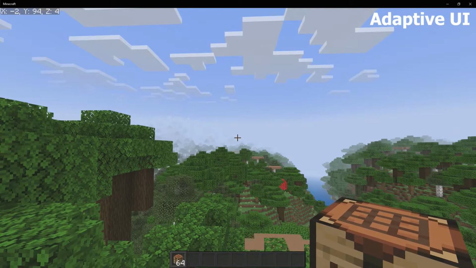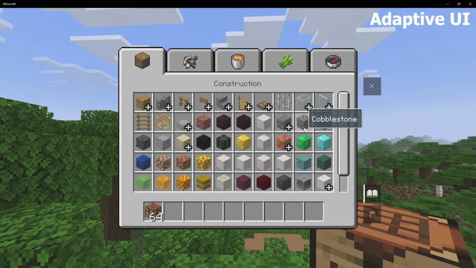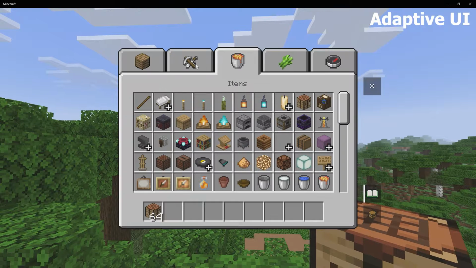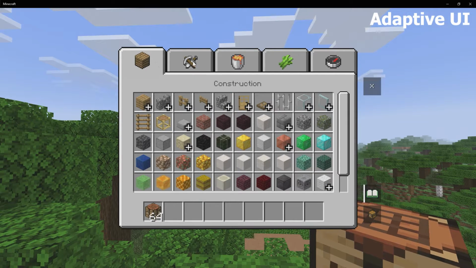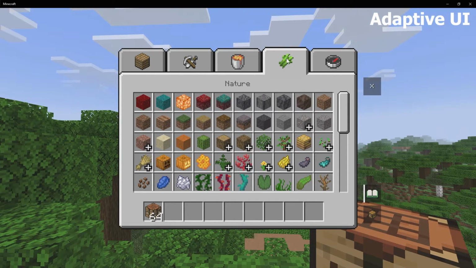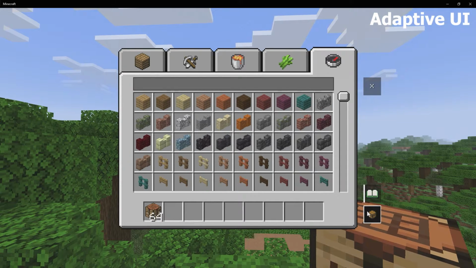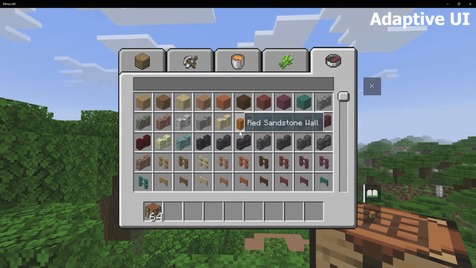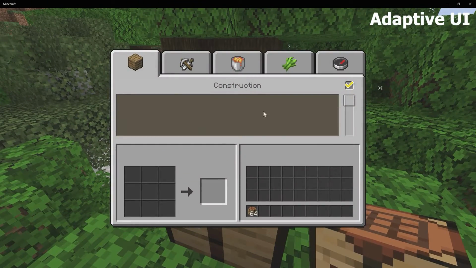Starting with the adaptive UI, this is what the inventory now looks like. So already it does look similar to the Console Edition. It definitely looks a lot cleaner and a lot more user friendly. That's the one thing that everyone loves about Console Edition. But we have ourselves construction, equipment, items, and nature. And then we have search. If I click on this button, then this takes us to our inventory, and this takes us back to the creative inventory. And this is what the crafting looks like.